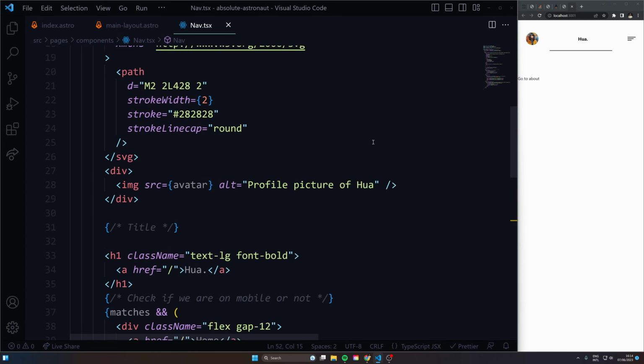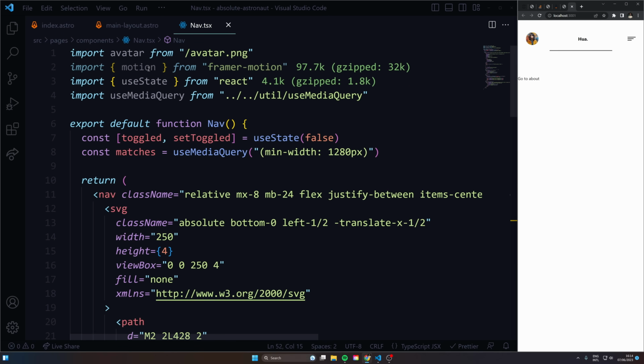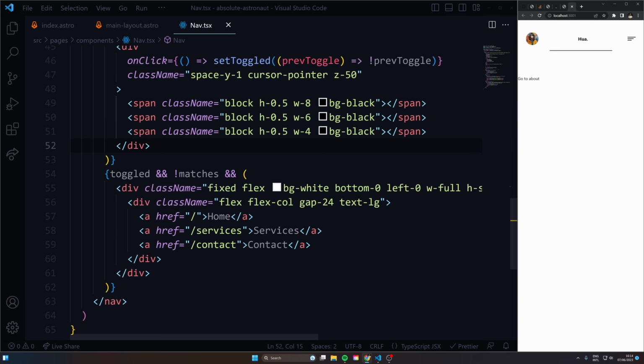That's perfect. Let's see, what else do we need to do? We need to create an animation for this. So we could use just CSS if you want to keep the JavaScript down. I'll use Framer Motion just because it's a bit more fun.